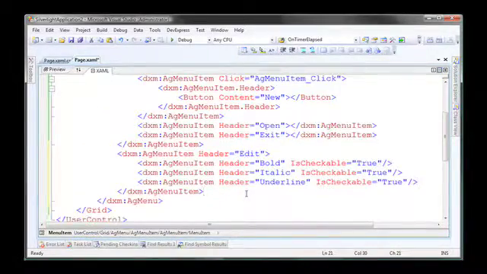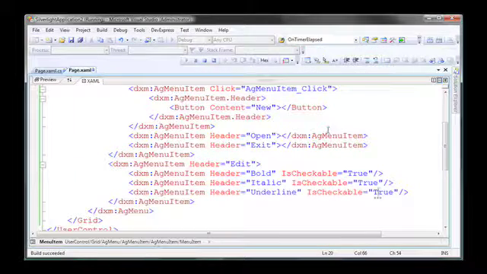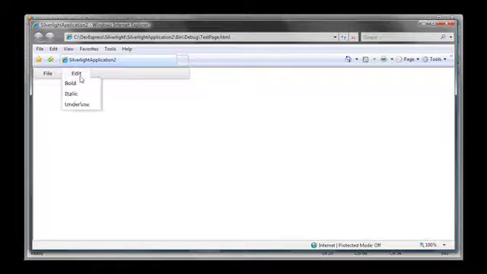Let's add another top-level item. We'll call it Edit, and place bold, italic, and underlined sub-items inside of it. We'll set IsCheckable to True on all, and the default checkmark will appear and could be toggled on or off by clicking on the menu item.